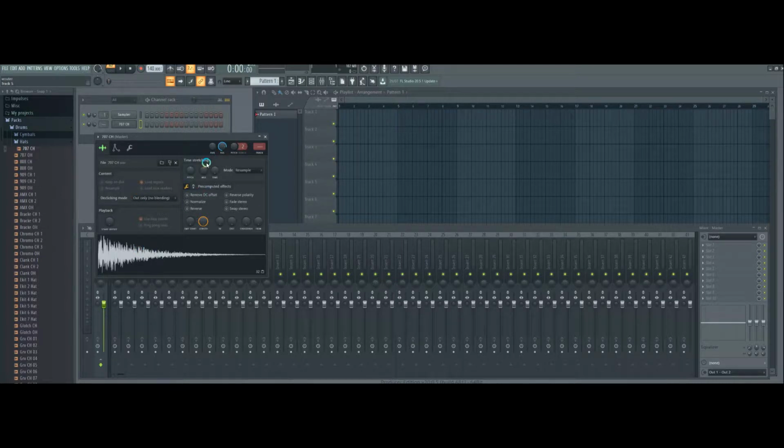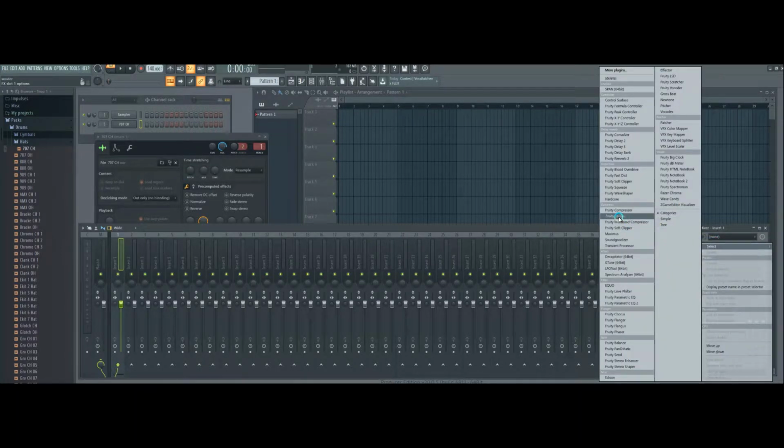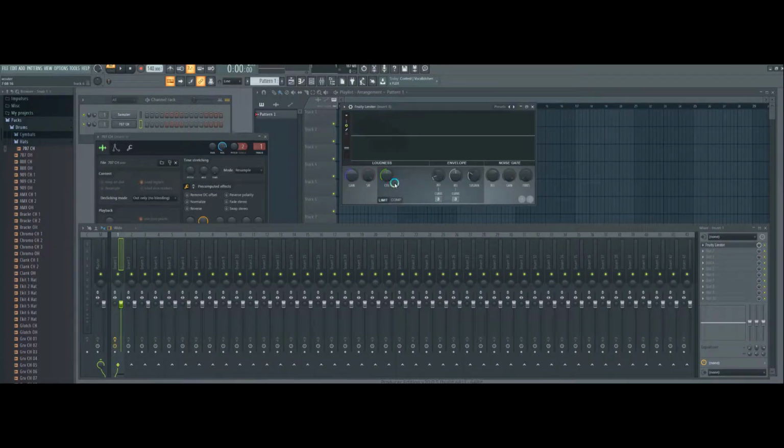Let's get started. We will put this on track number 1 and we will load Fruity Limiter. Don't get fooled by the name. The limiter has a compression function and we will use the compression function to demonstrate how this is working. So let me explain the most important functions on this compressor.